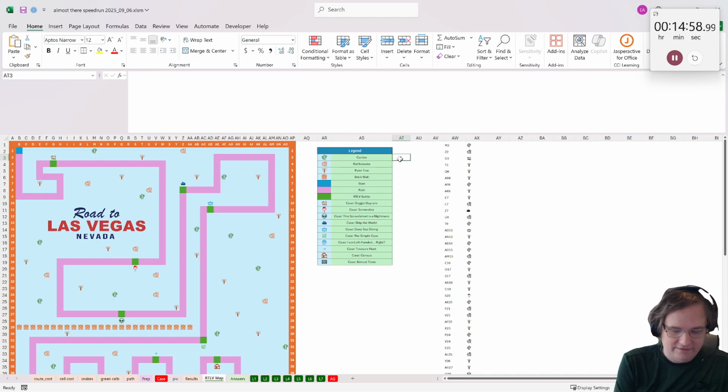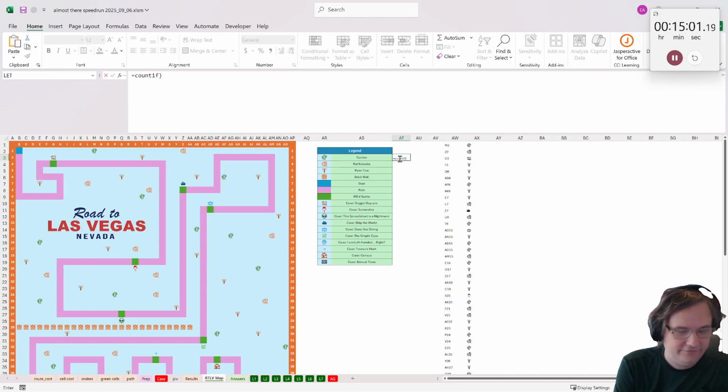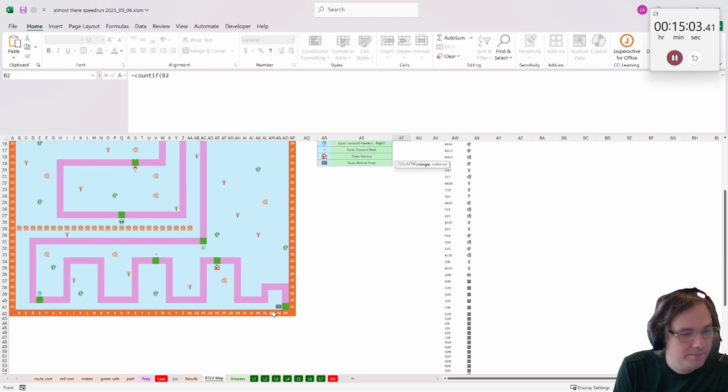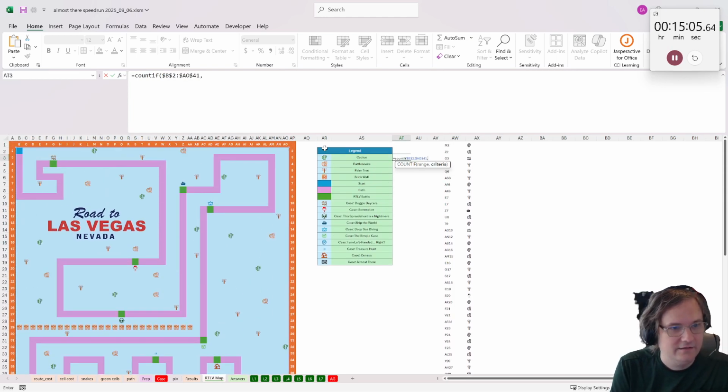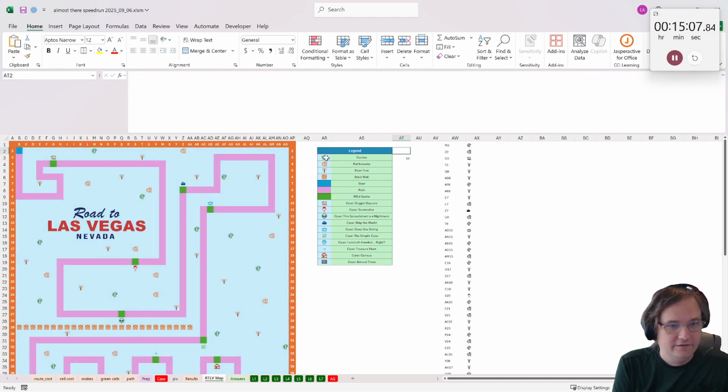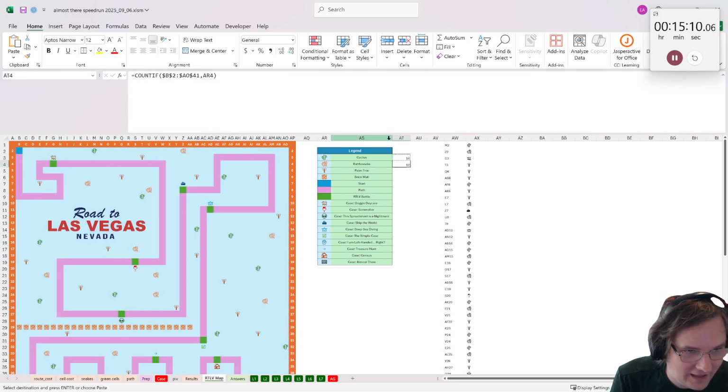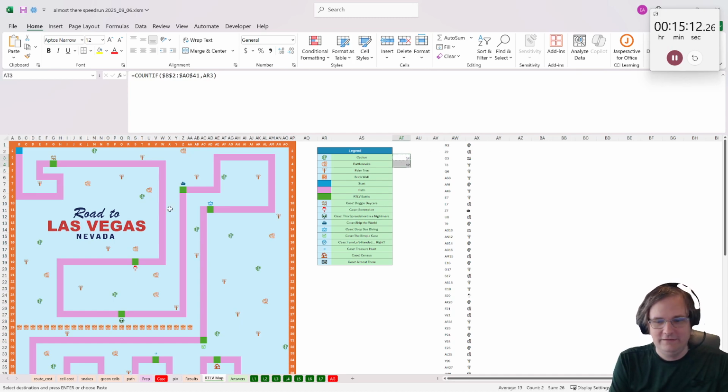So just going back to this, just do, you know, count if here locked is this. It's a tricky thing. Don't forget to lock when you copy that down. All right, 26.